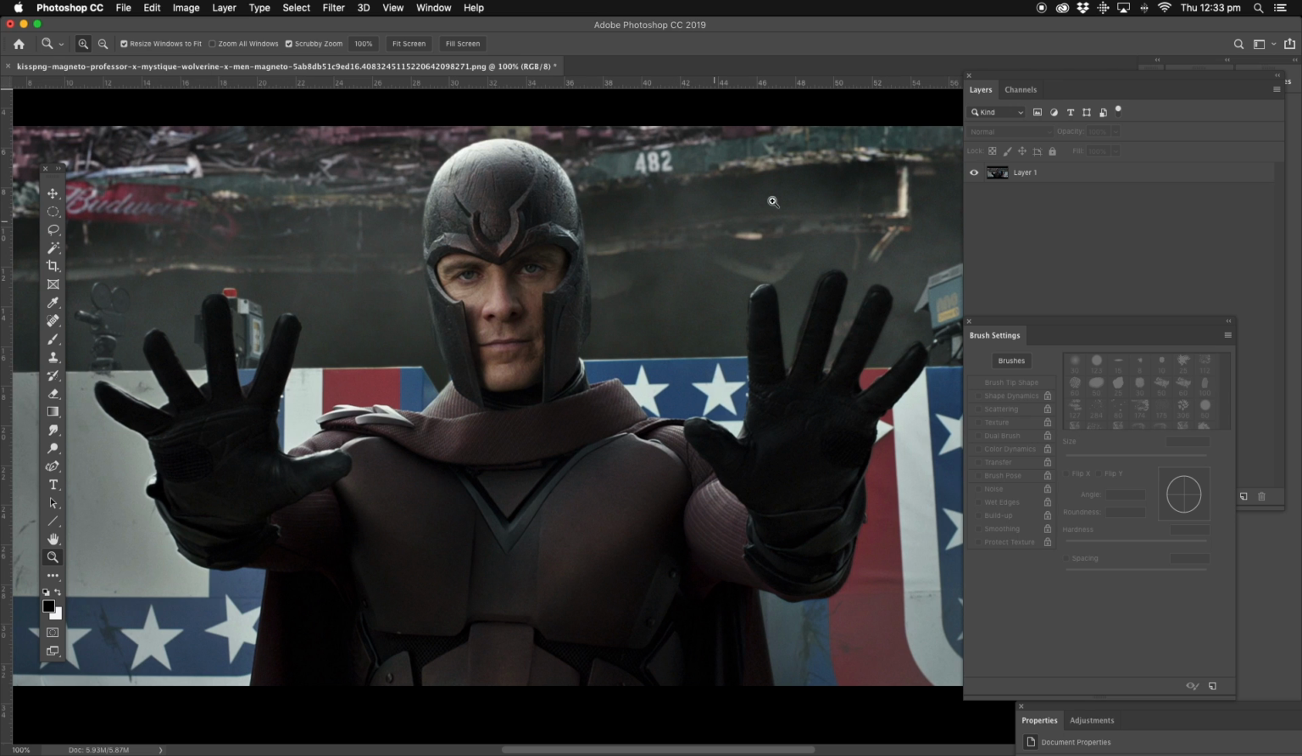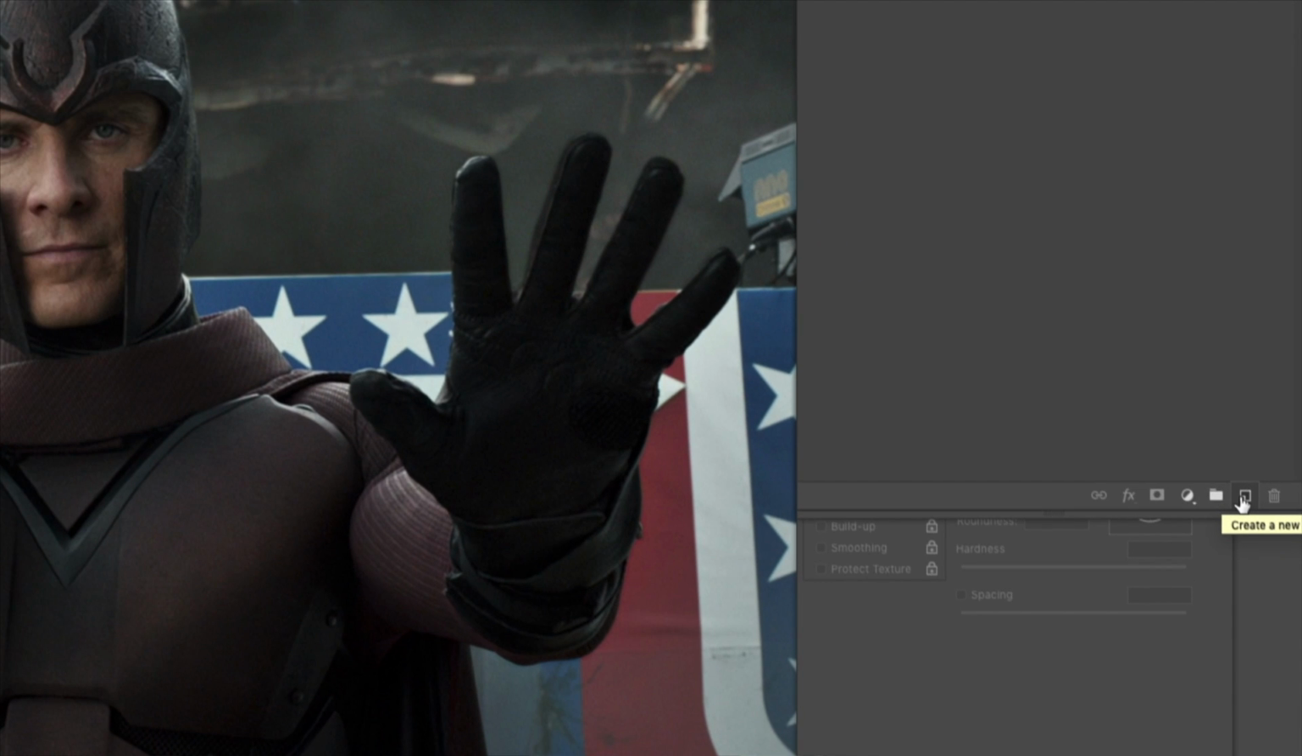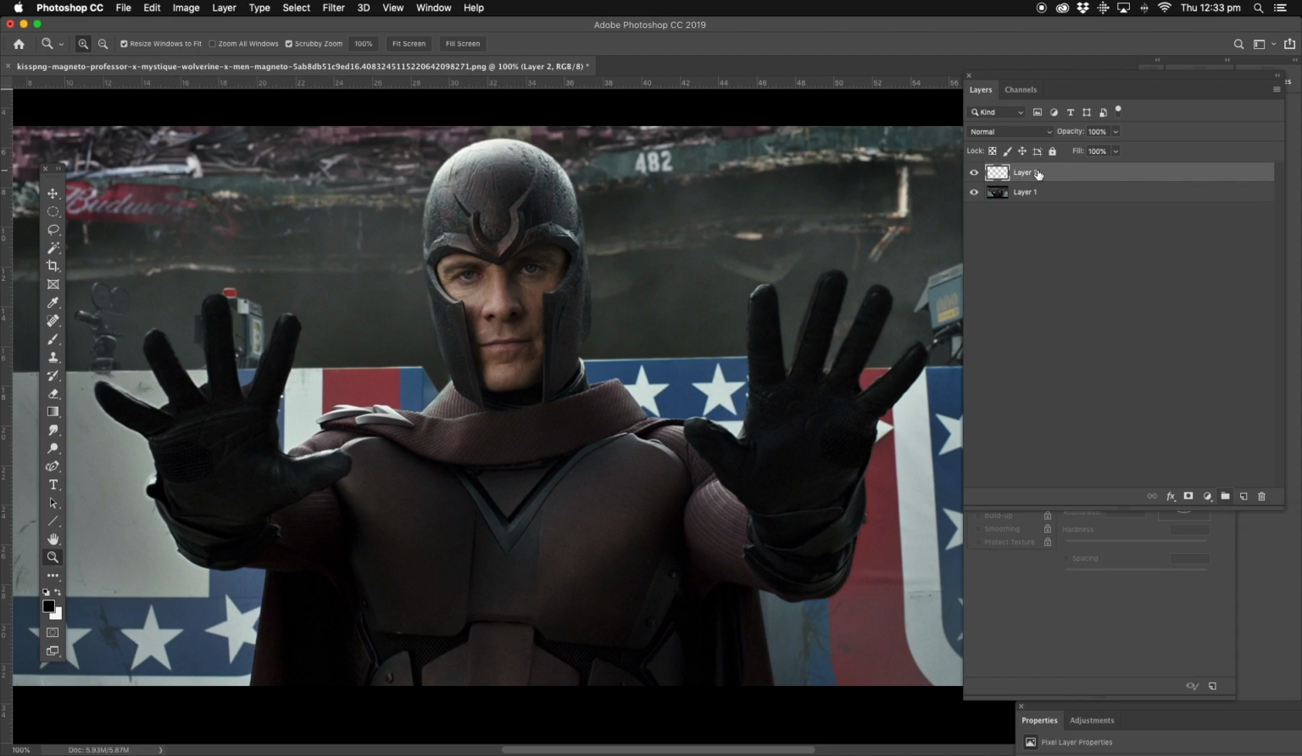Now, here we go. We've got Magneto here. First thing we're going to do is create a new layer, as you can see on the right here. Create that, and make sure we've got it clicked, not the background. Got that one clicked. Don't have to worry about the background picture at this stage.